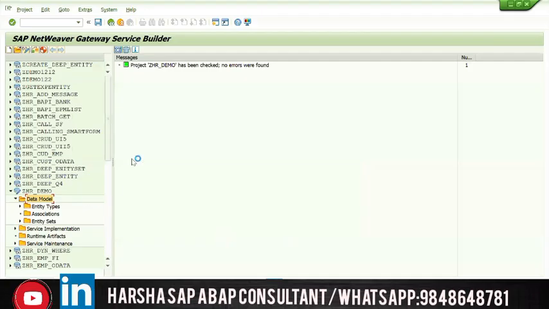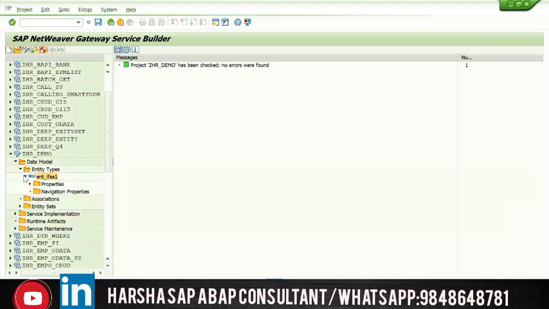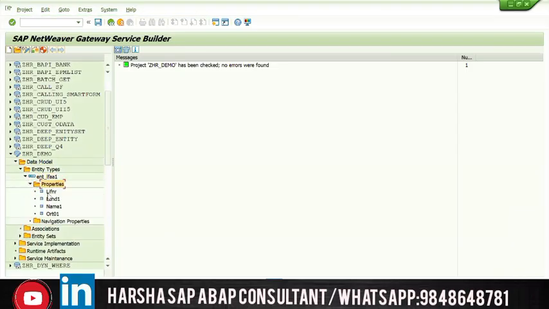Okay, so it is going to import our structure into the entity type. How can I see it? If you click on this entity type, this is the entity type which you are giving. If you click on extension, we have properties. In the properties, whatever fields we have imported from the database, every field is visible here.